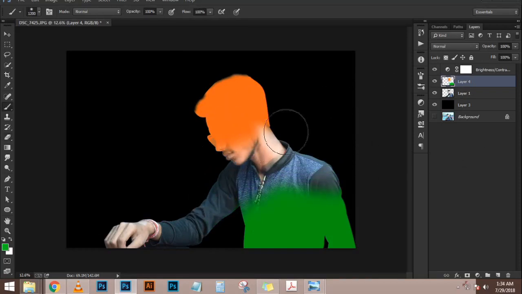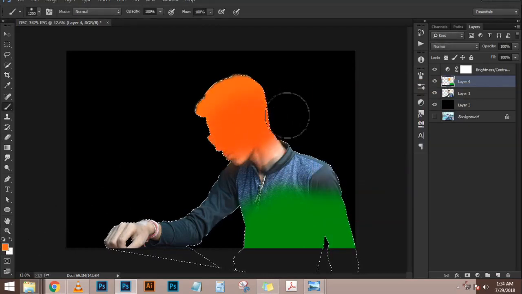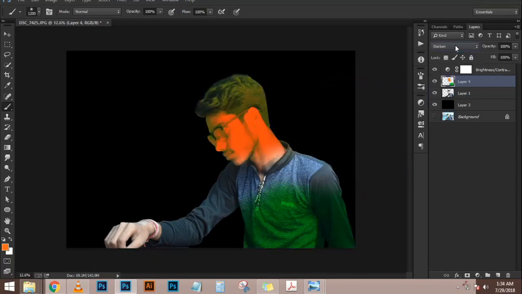I'm going to get rid of that by pressing X on the keyboard, which swaps the foreground and background color. And with black, I'm going to paint on that layer mask to get rid of the sky here. And I'm not going to take the time to do so now. I will do that after the tutorial.